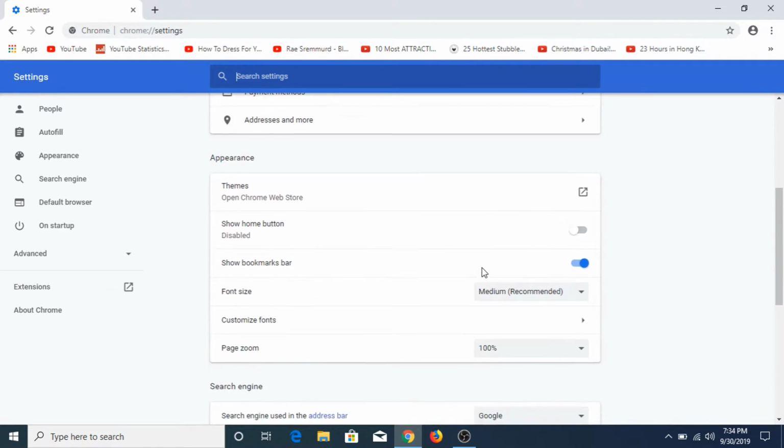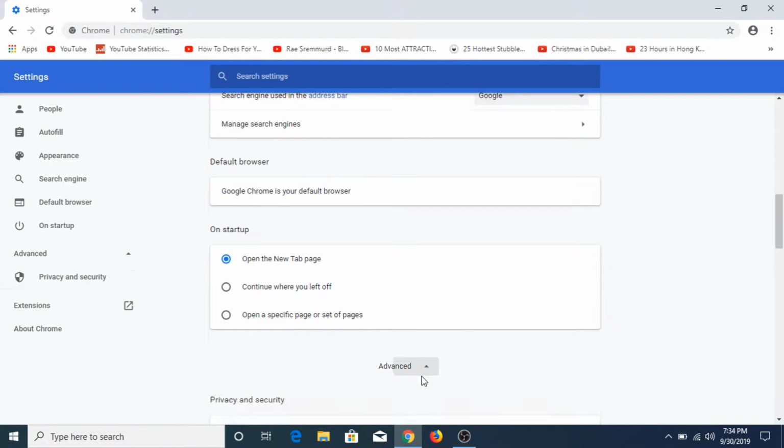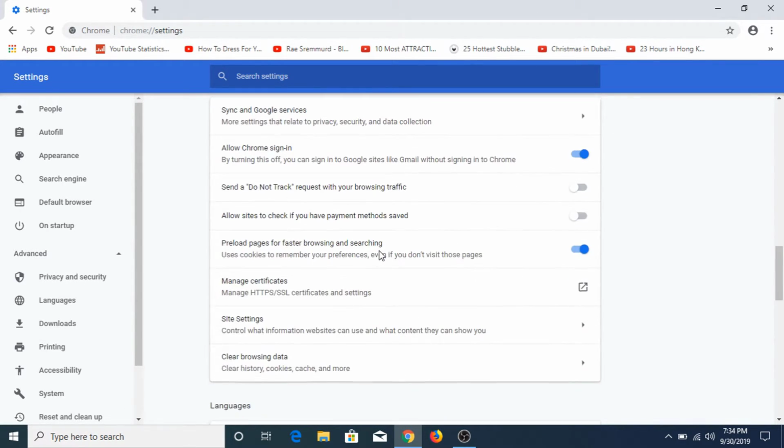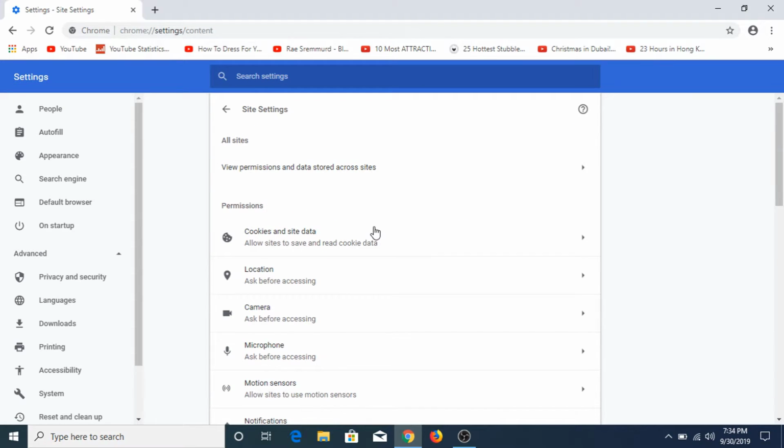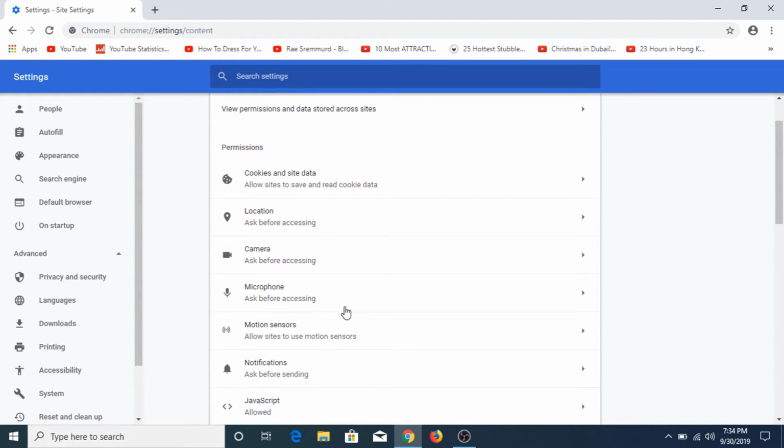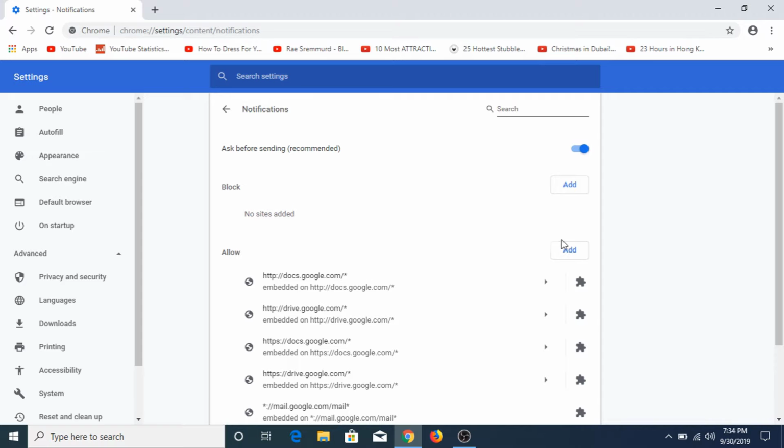Now scroll down and click on advanced. In advanced you have to click on site settings. In site settings click on notifications.